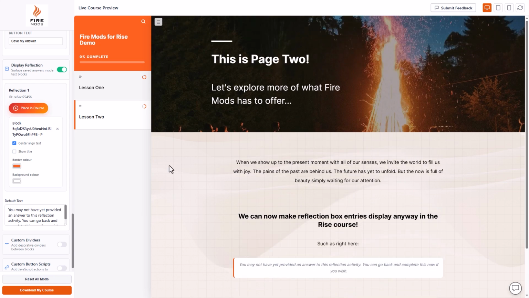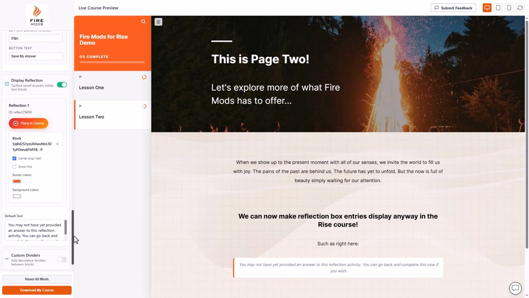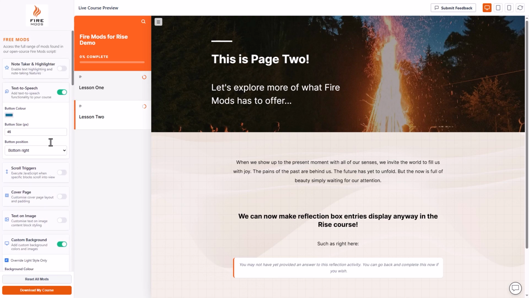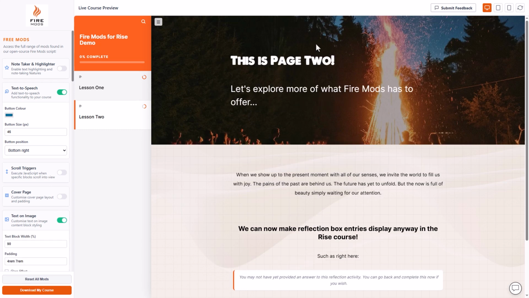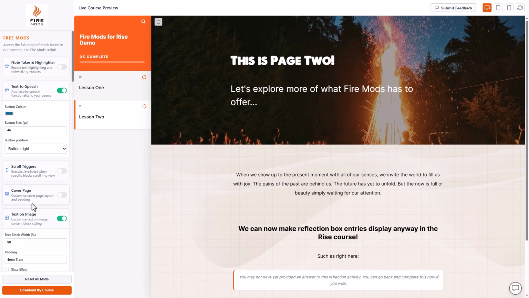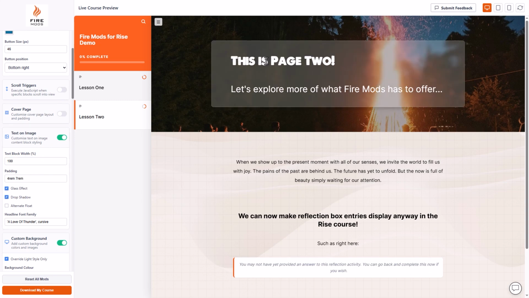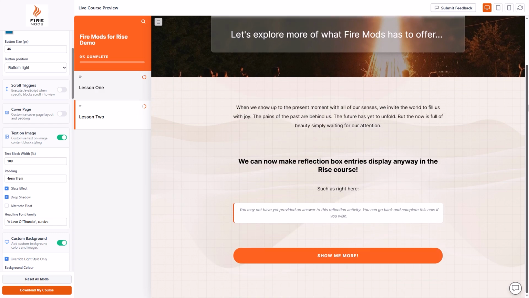And then lastly, I'll customize this top text on image block, which is one of the nice styles available in Articulate Rise for creating visual content. You can see that we have the ability using Firemods to customize some of the styling, the way in which this looks on screen to the user as well.